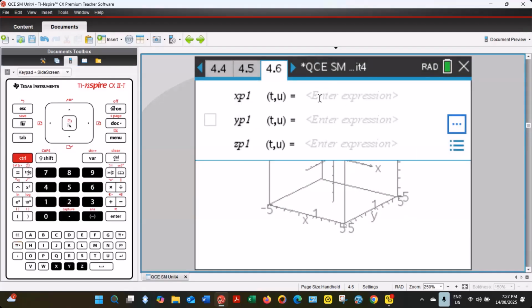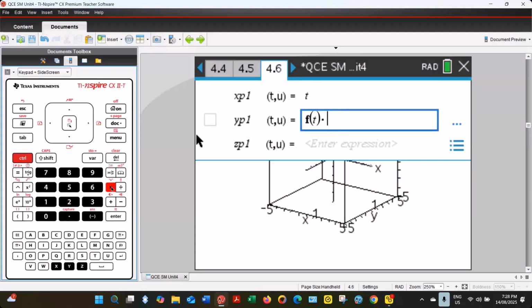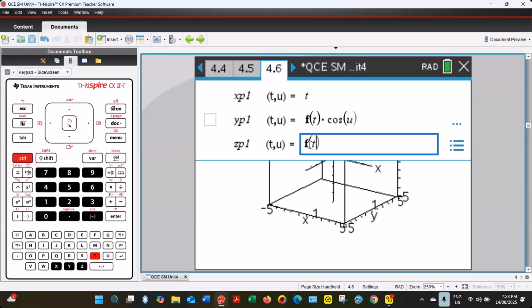Now I can start putting in the parametric equations. So x is just t. Now the y is f of t, and yes, I can see the bold f, so I know that I'm in the right problem, not making the mistake I made earlier, times the cosine of u, and f of t times the sine of u.